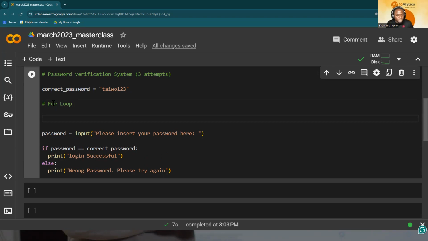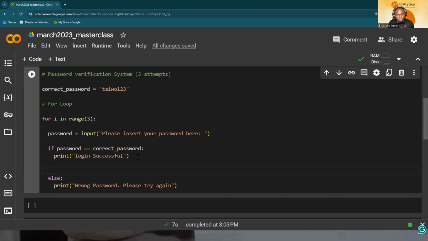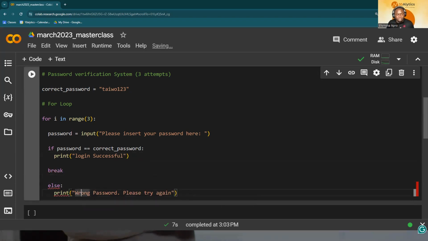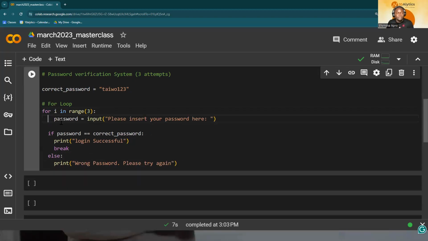So if your password is correct, I would break, and else successful, this should be correct. Okay, all right, so this is literally the code I'm going to use. So I'm just going to reduce the spaces so that I can have enough space for you guys to see what I'm doing. All right.